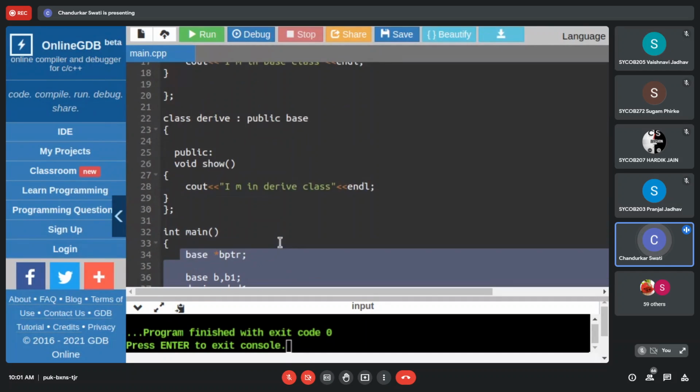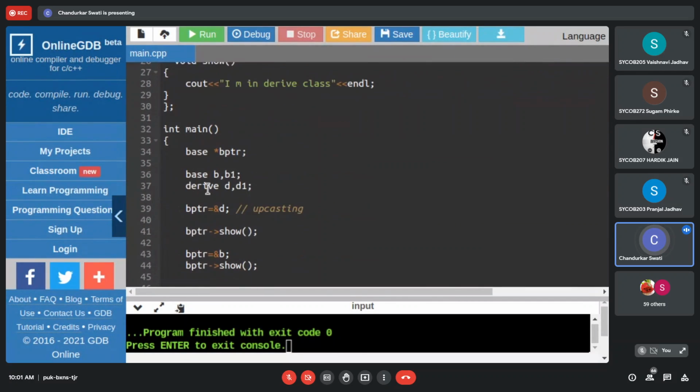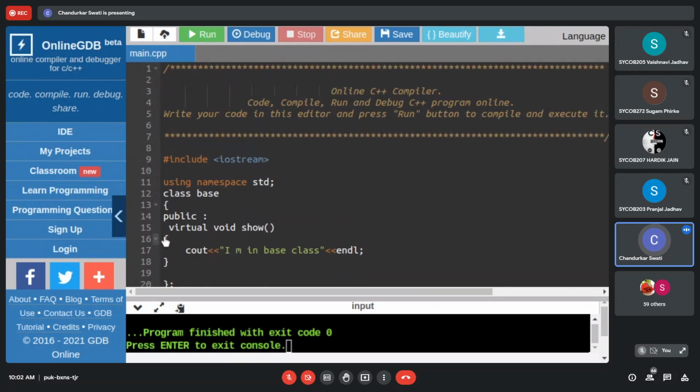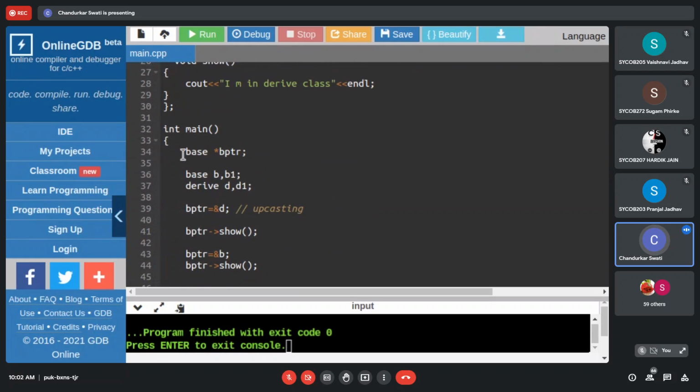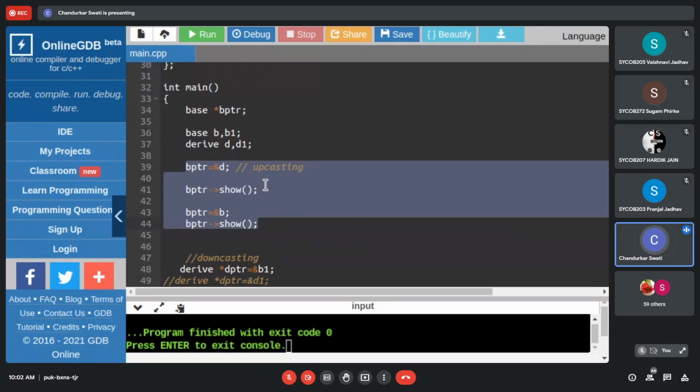Why am I doing this? Because I'm making a base class function a virtual function. When I'm making a base class function a virtual function, I need to create a pointer of the base class. You have declared the virtual function in the base class. So every time the pointer will be of base class only, and then you can initialize that base class pointer with the address. If you want the base class, do base class; if you want derived, do derived. When you're doing this, it is upcasting.